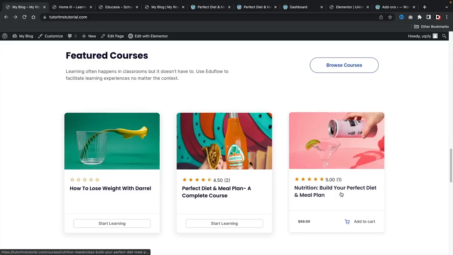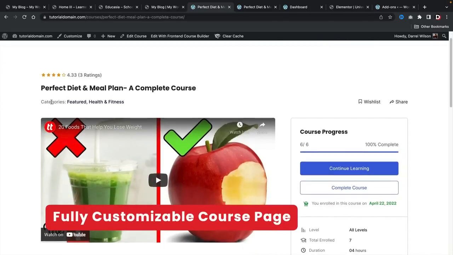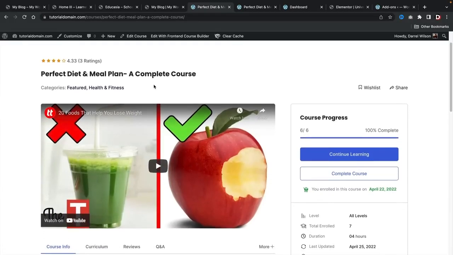Right? So we have how to lose weight, a perfect diet plan, and a nutrition course. I'm going to click on one of these courses. All right, so here we go. We have the title of the course, the ratings of the course, and also categories. So if you want to create categories such as health and fitness or math or English, you can create categories for your courses as well.